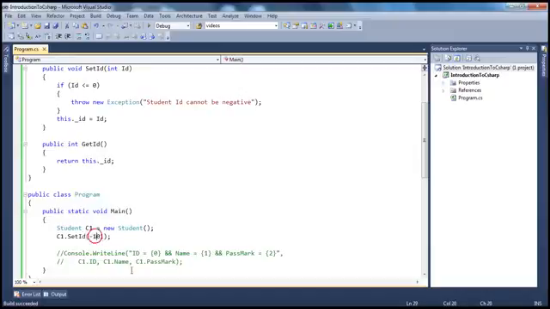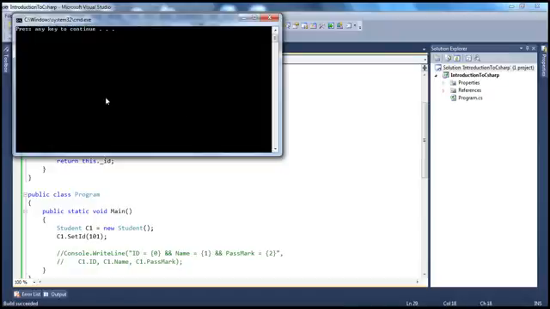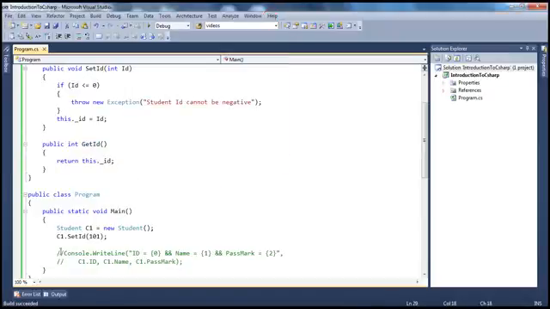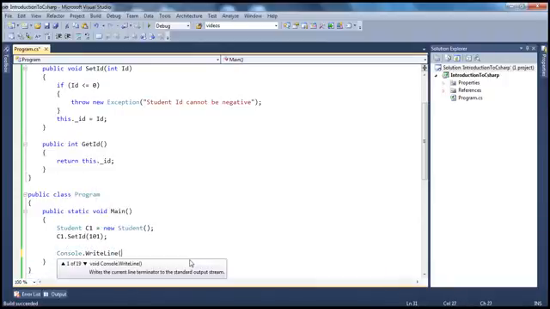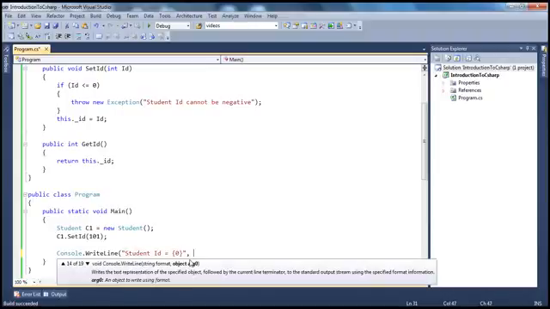So on the other hand, if I set to a positive number, I go ahead and run that, I don't get any exception. But on the other hand, if I have to go ahead and print that, let's see how to do that. To get the value, console.writeLine, let's say student ID is equal to whatever. So how do we get the student ID?